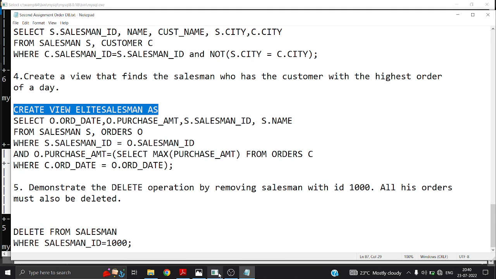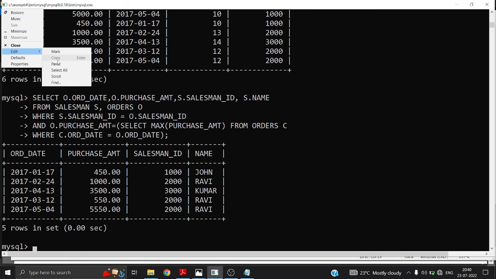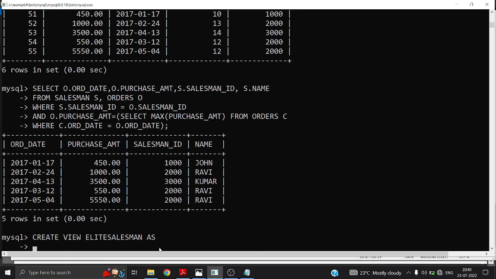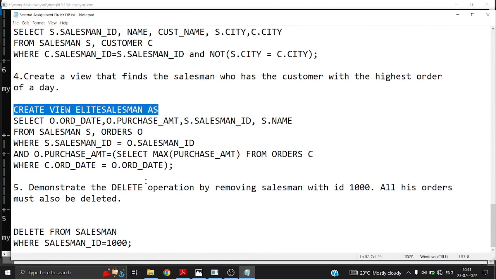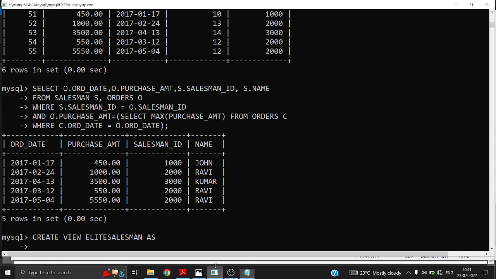To create the virtual table, I'm just showing you how virtual tables are created. Create view. A view is nothing but a virtual table. Again, this virtual table has a name. I'm giving the name for this virtual table as Elite Salesman, as. What should this particular virtual table store? The output of the query I have shown here, I want to store in that virtual table. So now I'm executing this, copy and paste.